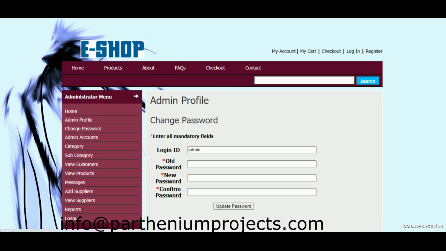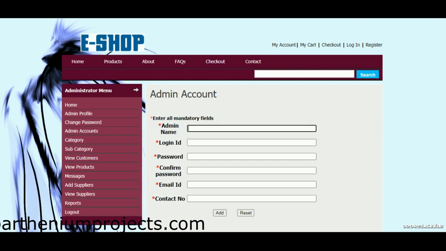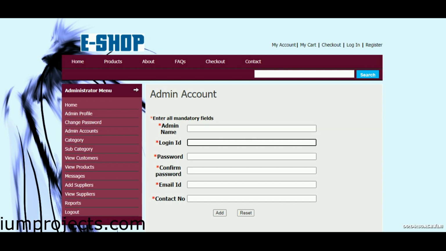Next one is admin accounts. So here you are going to give the admin name, admin ID, password, confirm the password, email ID and contact number and add admin. Here you can add more than one admin. So whenever you want to add an admin, you need to go to admin account, add the particular details and add that particular admin.